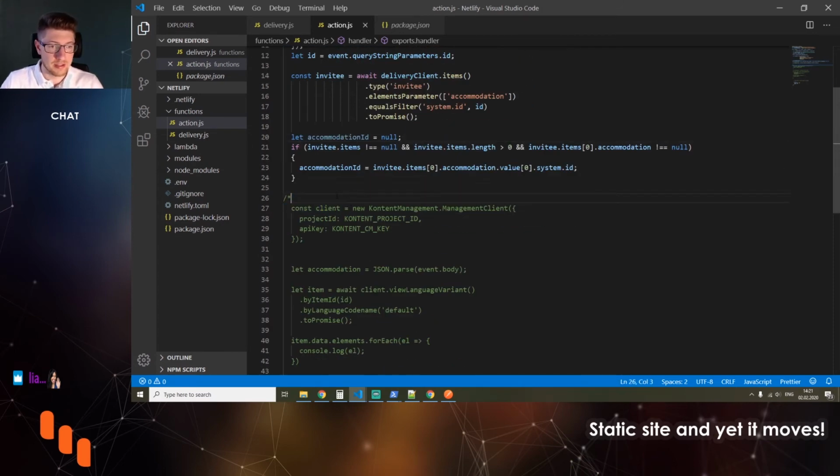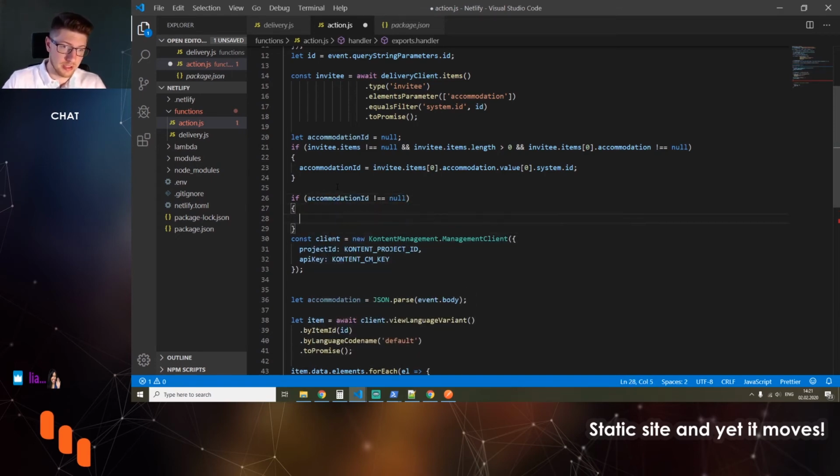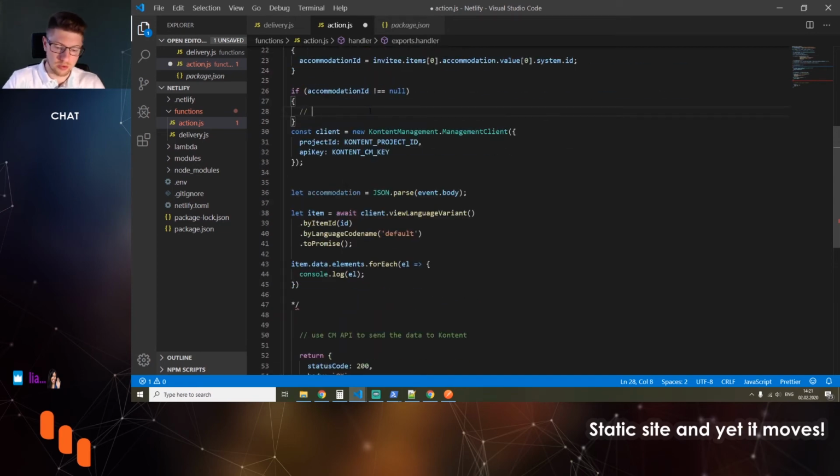Okay, so that makes things easier. Now we got the ID of the accommodation object. What we can do then is, based on the existence of that, if the accommodation ID is not null, then we're going to do an update.